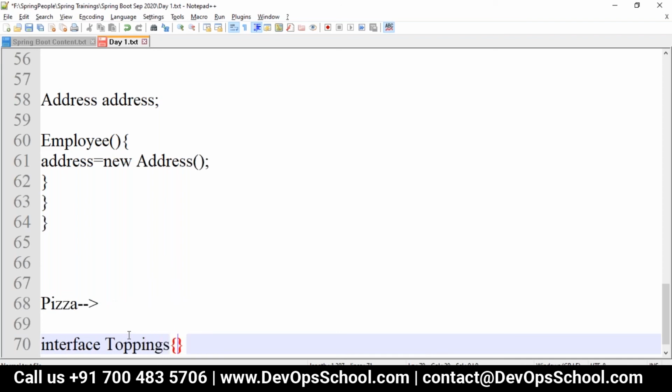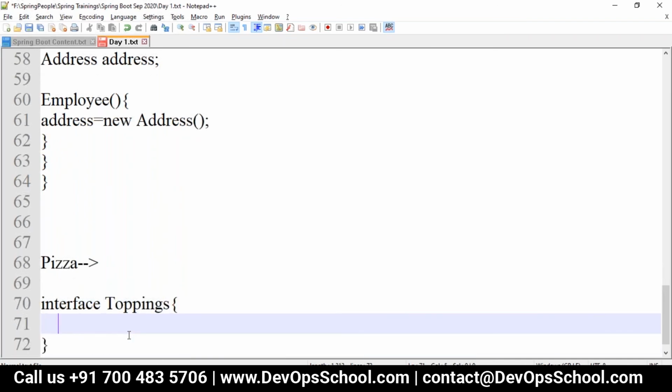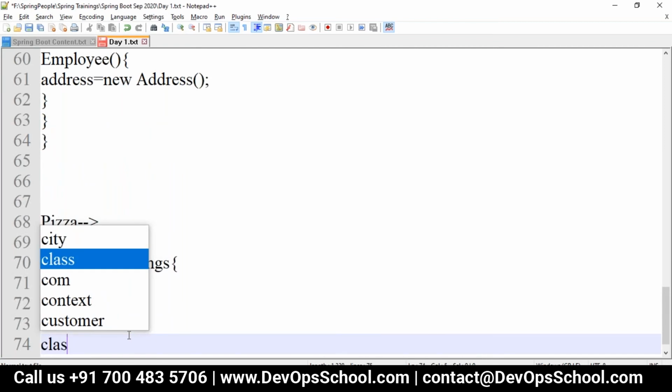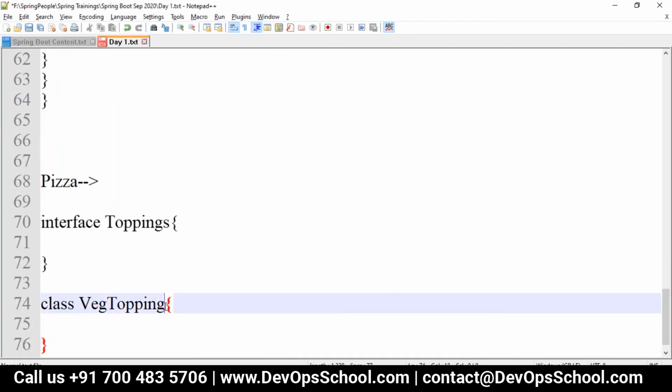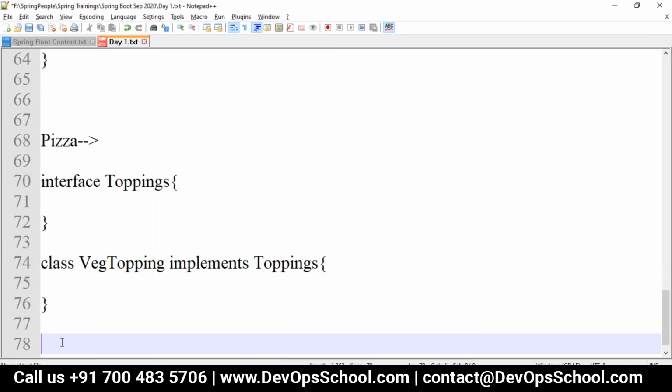Instead of making my class as a topping, I make an interface as a toppings. Any topping, it does not have any definition. So what is the message or the methods which I want to give it? I can give it here. I can create different classes which implement the topping, like class VegTopping, which implements Toppings.